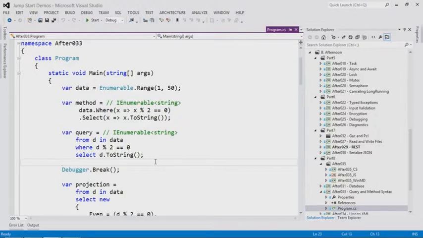And what I'm selecting, just like before I project it out, I select d.toString. The results that go into method and the results that go into query are exactly identical. One just uses the method syntax of LINQ, one uses the query syntax of LINQ.